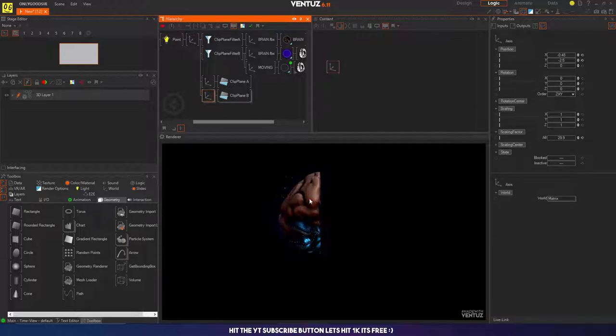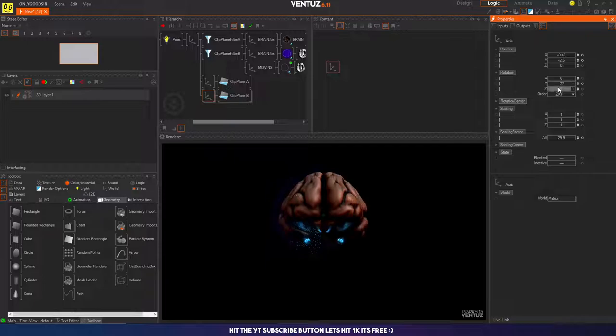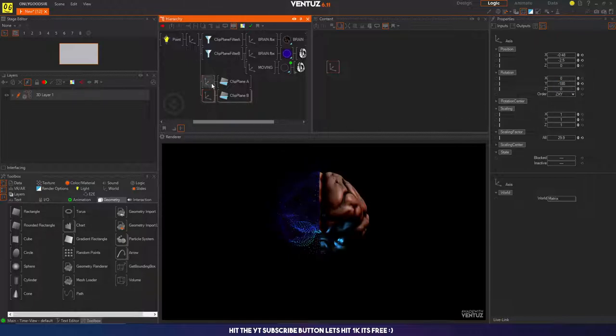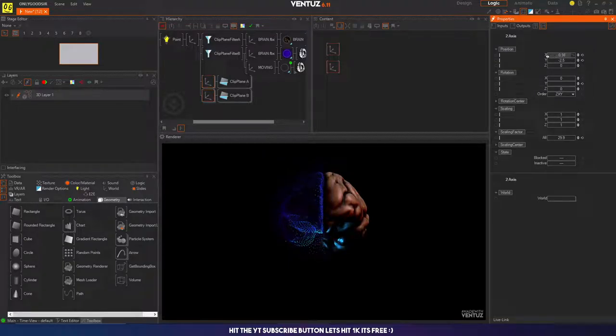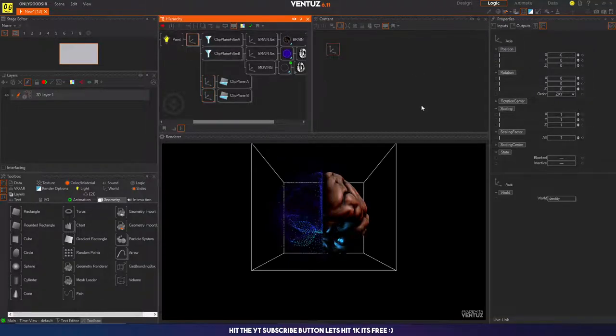Anyway, on B, I want to show the other half. -180. No, there we go. Now we've got half and half. Right. And as I move the X, you can see now we're going to rotate halfway.